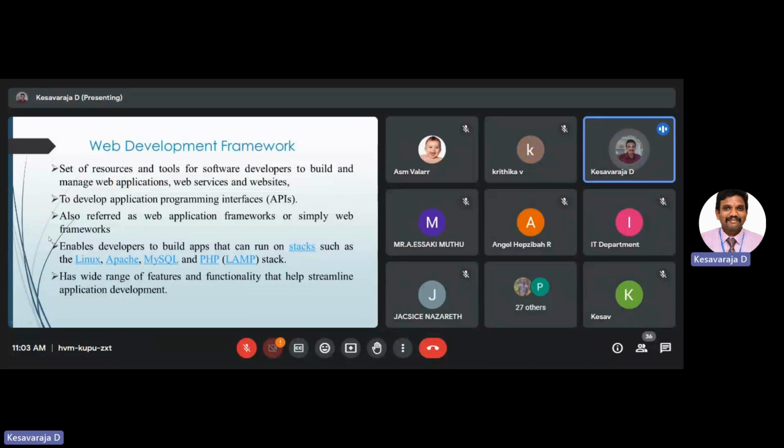In addition to that, we choose tools to help build an API, application programming interface. So the backend is connected to the front end with the help of this API. Backend and front end interact via API. We will discuss that later. So it is either called a web application framework or simply web frameworks.